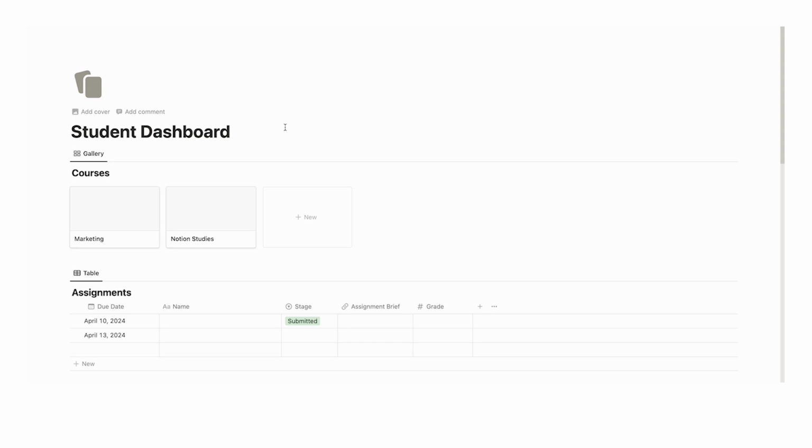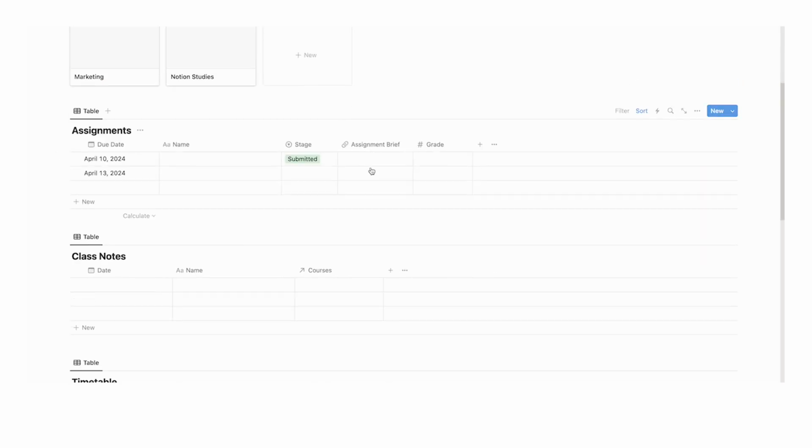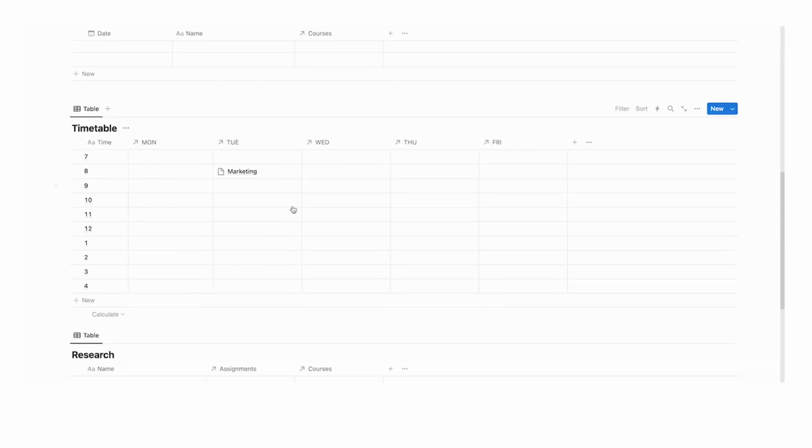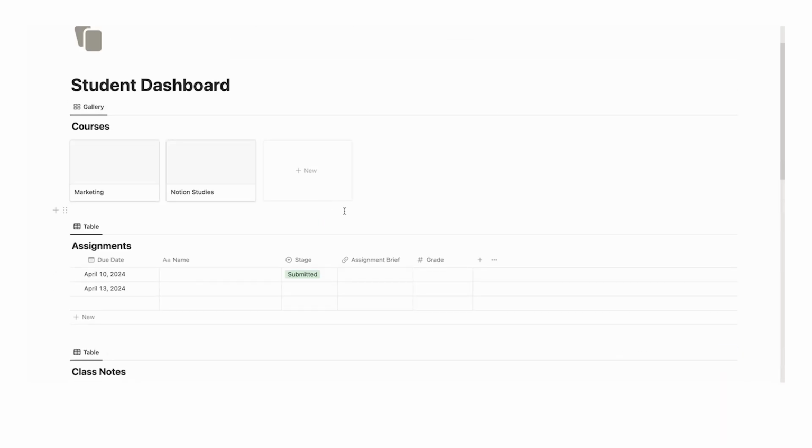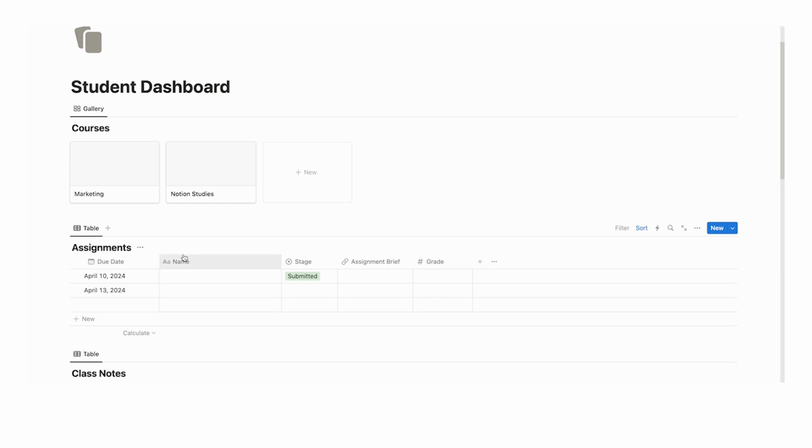All right, so now we have all of the different databases that we need. We have the courses, assignments, class notes, timetable, and research. So let's now make all of these different things connect and talk to each other. The first thing we're going to do here is click on plus for assignments, and we're just going to give it a relation to say, I want it to talk to this specific course.